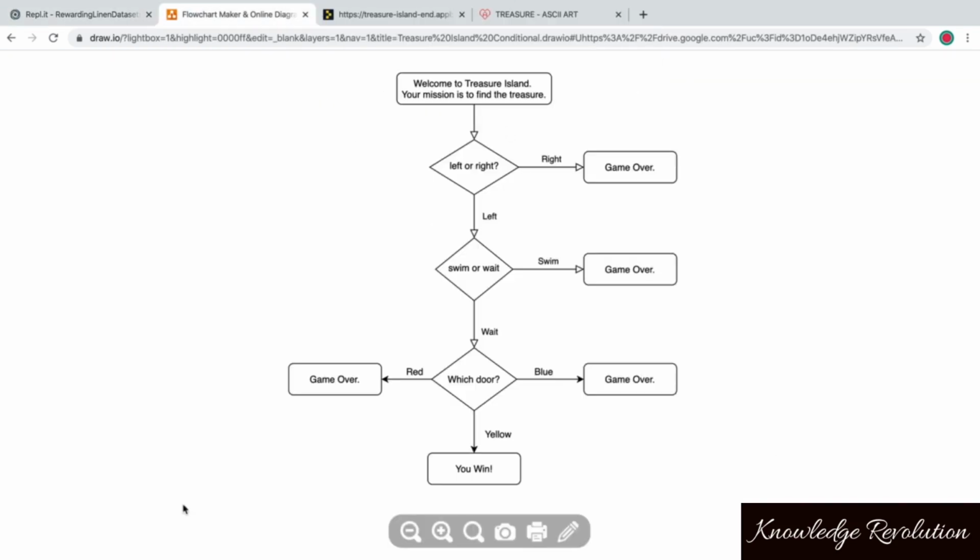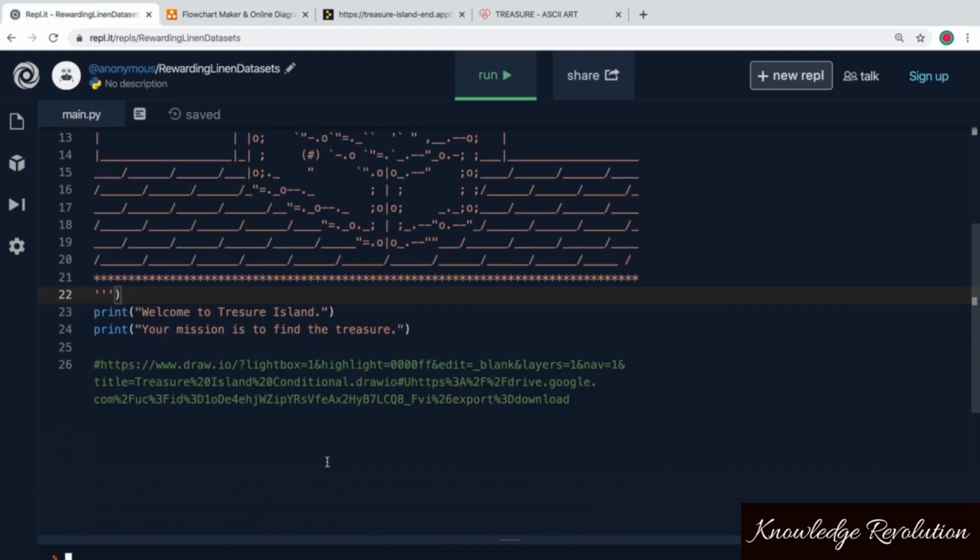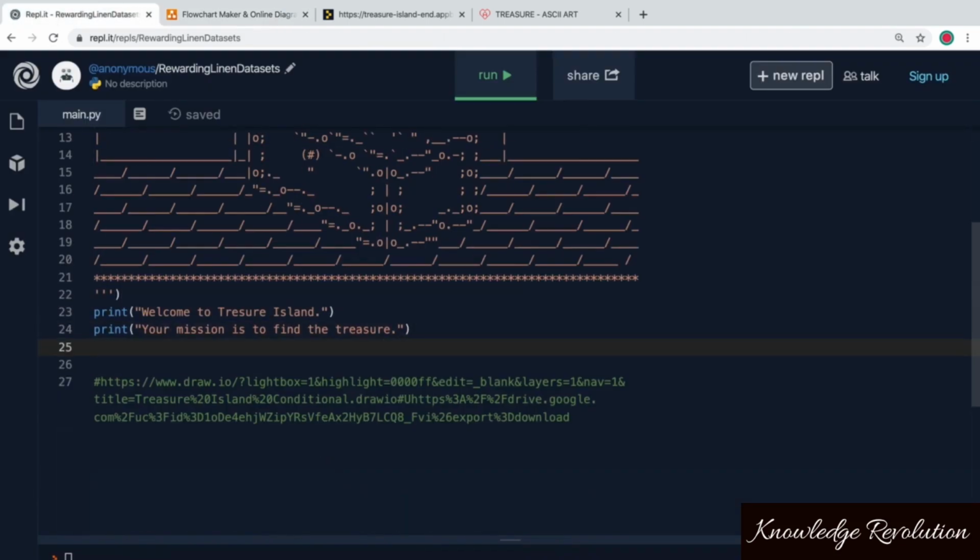All right, so let's see if we can replicate the functionality or the logic that's shown in this diagram into our Treasure Island game. So the first thing it has to do is we have to ask the user whether they want to turn left or right. And after we ask the user this question, we're going to want to capture their input, right? So let's go ahead and create an input function and ask our question.